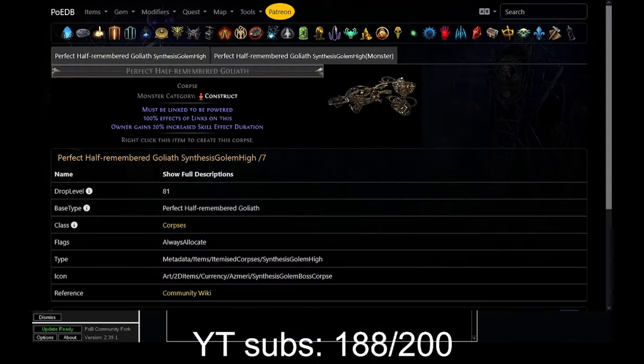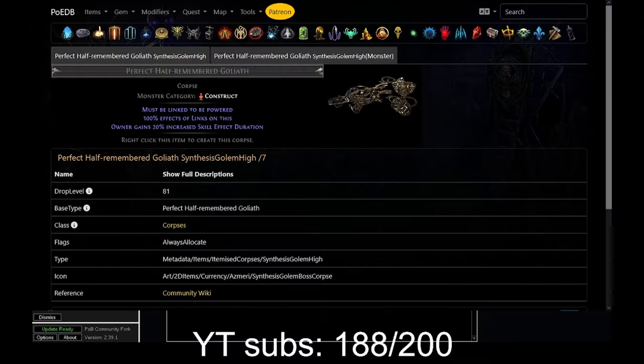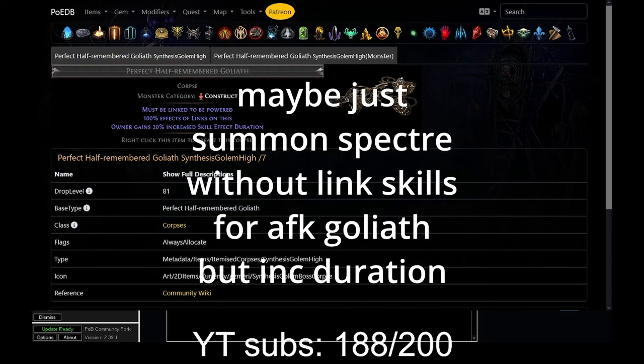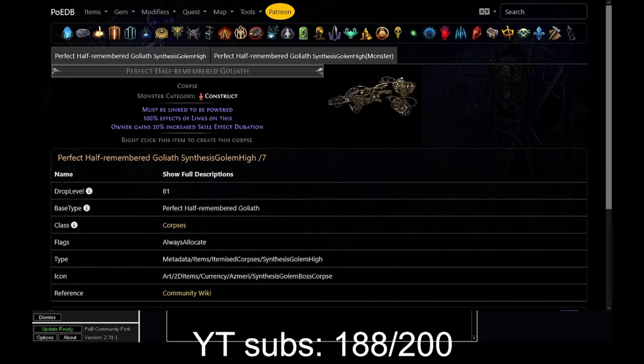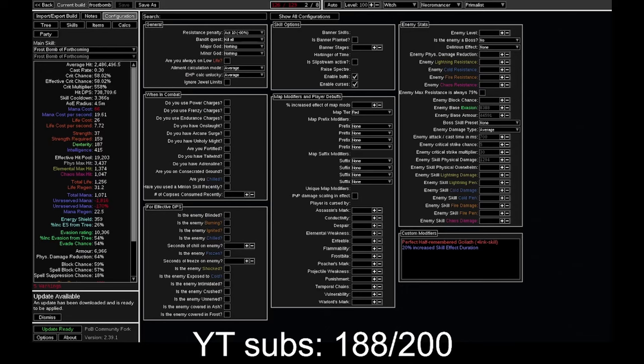Also, a possibility to get an additional 20% increased skill effect duration would be Perfect Half Remembered Goliath, but it must be linked to be powered. I didn't test it. It's possible that you just need to use a soul link on it, so you get the 20% increased skill effect duration, but that's one possibility to boost our stats even further. And this golem is used in the duration stacking version for 20% increased skill effect duration.